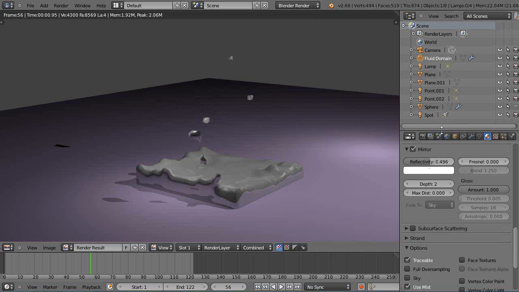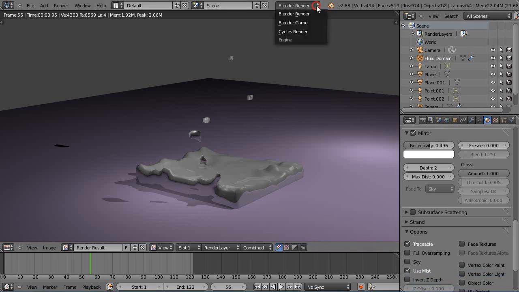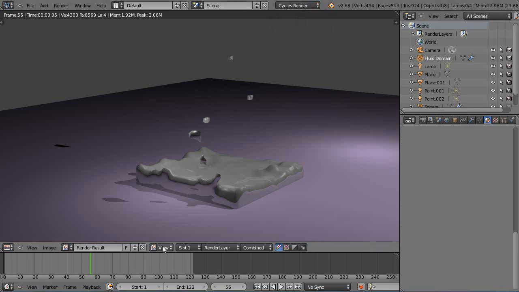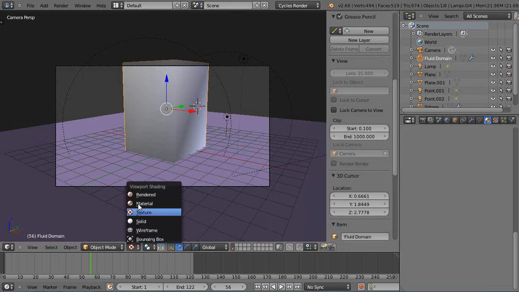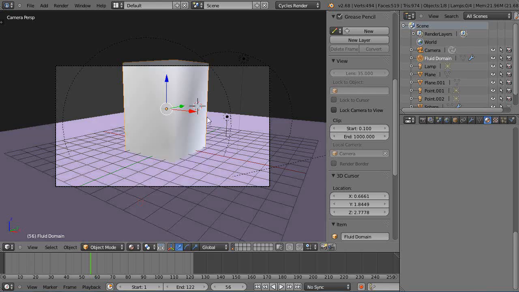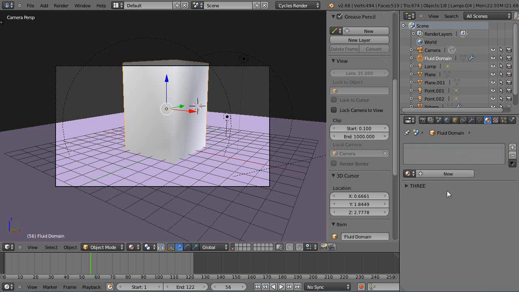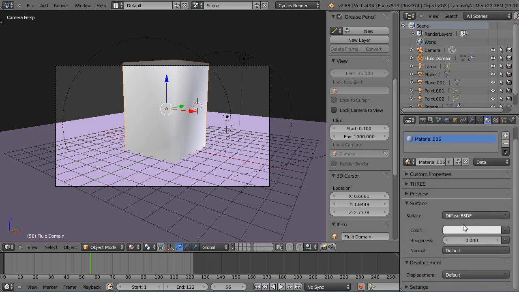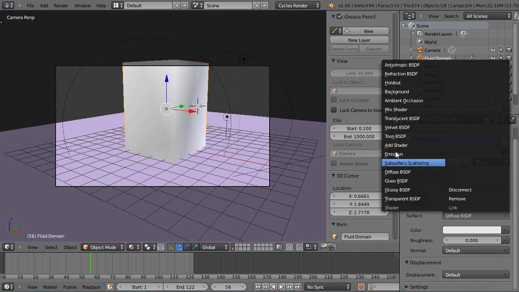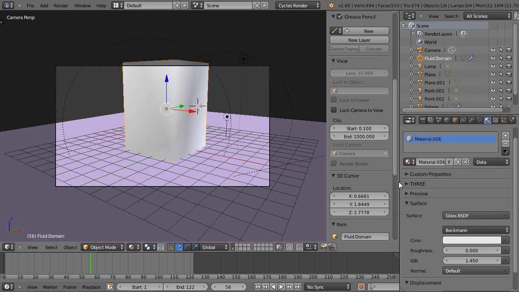And when you work within Cycles for rendering, I'll go into Cycles Render here, and then you have to go into rendered mode or material mode. I'll go into material mode just for a second so I can set a material on this domain for the fluid. And then within here, first thing I'm going to do is get rid of the material that I set under Blender Render, and I'm going to press New, and I'm going to turn it into, say, a glass material. I'll just use something simple for starters.